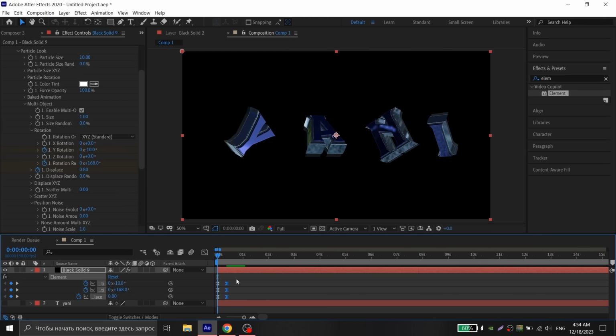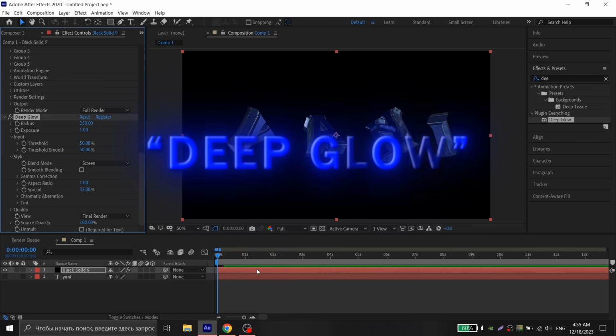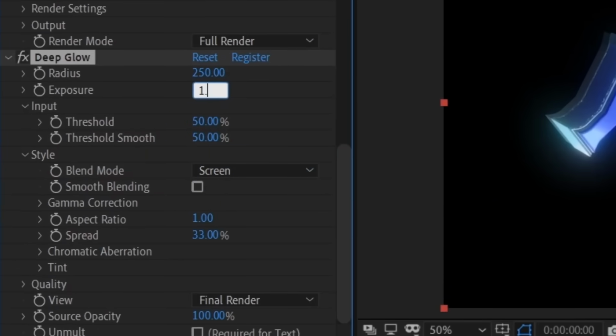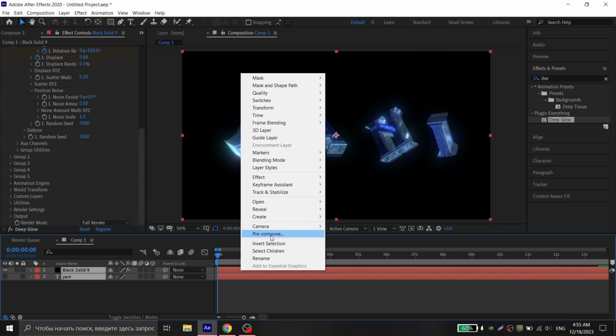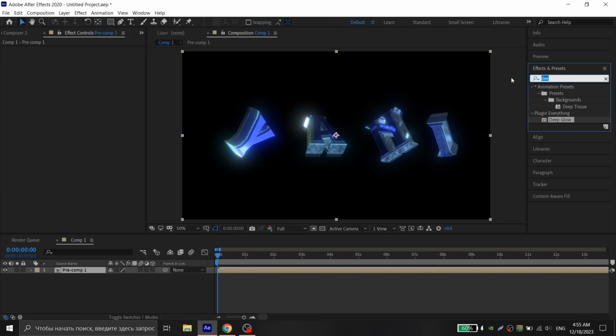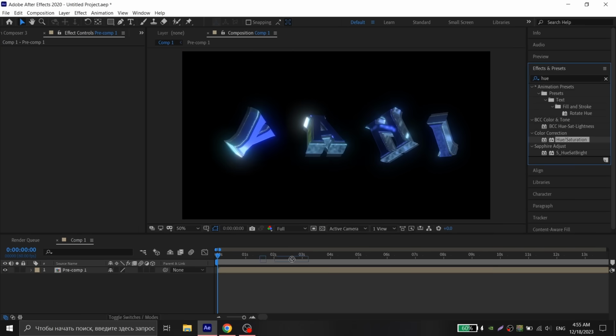After you have achieved the animation you want, you can add a deep glow with these settings. Then pre-compose clip, add saturation and choose the color you want. And it's ready!